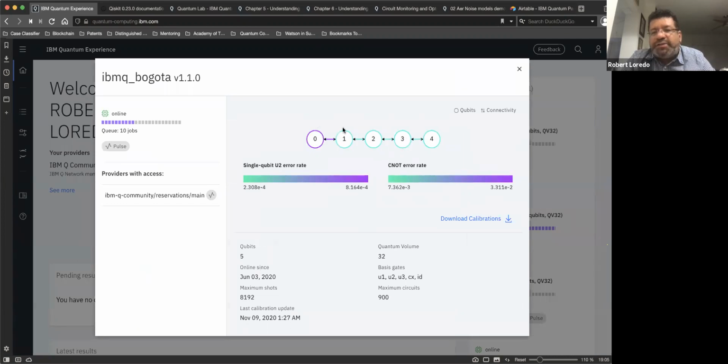You can see the topology here. All the qubits are connected in a linear fashion, so each qubit is connected to its adjacent one. So 1 is connected to 0 and 2, 2 to 1 and 3, et cetera, et cetera. You'll also notice that they have different colors around them, and those colors signify a couple of things.